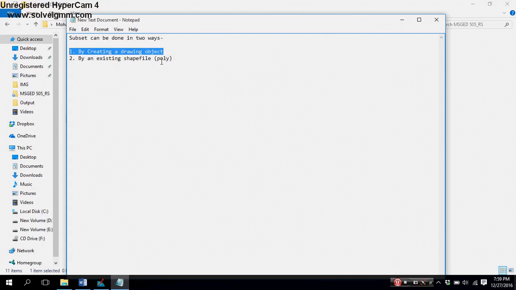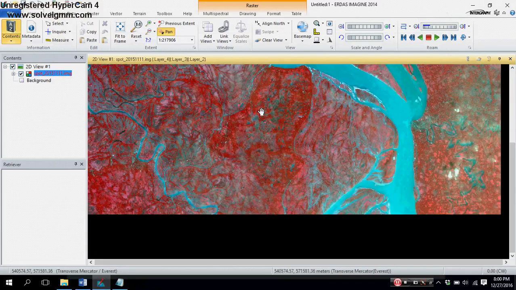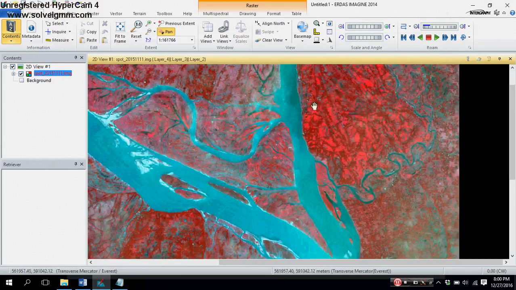This one is the most simple, and it is more useful if you already have an outline for doing any subset. So let me start with this first one. I will do the subset by creating a drawing object. First of all, we have to know what the subset is. A subset is when you have an image and you want to make a part of the image, that is called the subset.